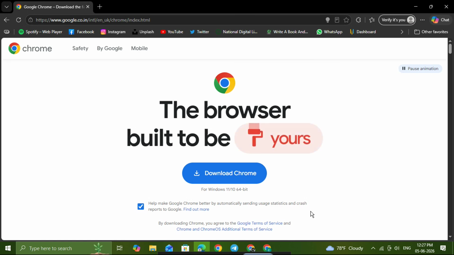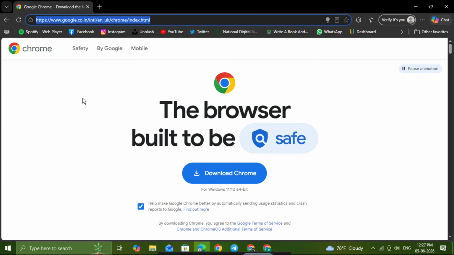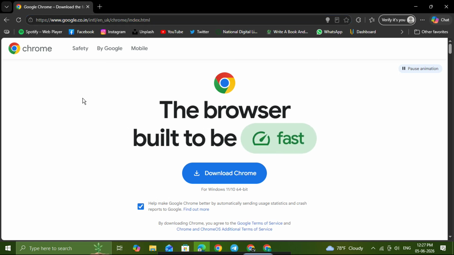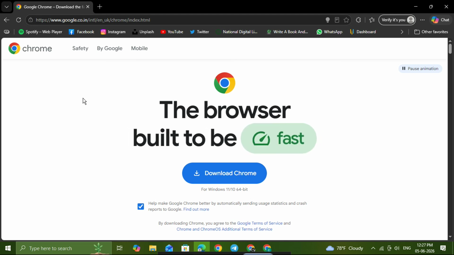Once your browser is open, go to the Google Chrome download page. The easiest way is to search for Google Chrome Download, or type the official Chrome website into the address bar. Make sure you're downloading from Google's official page so you get the genuine installer and not a third-party download. This is important for both safety and performance.